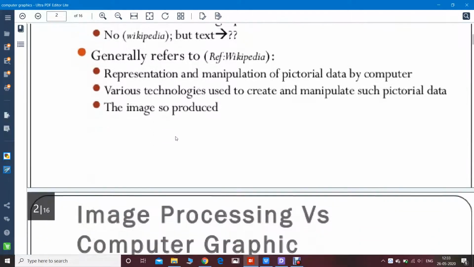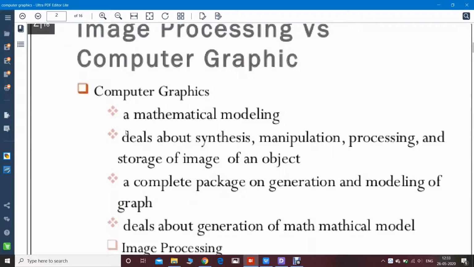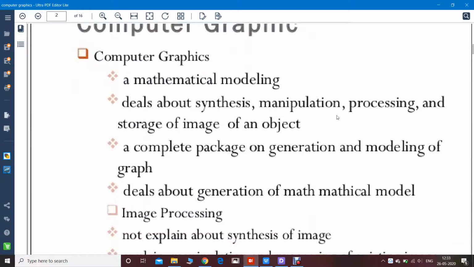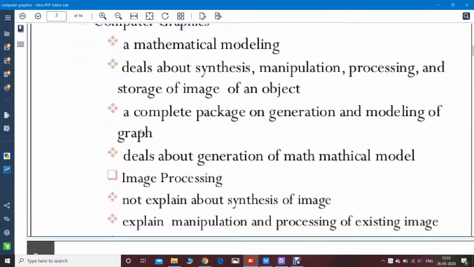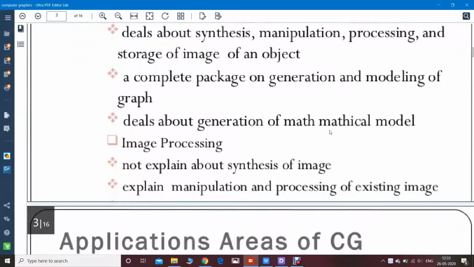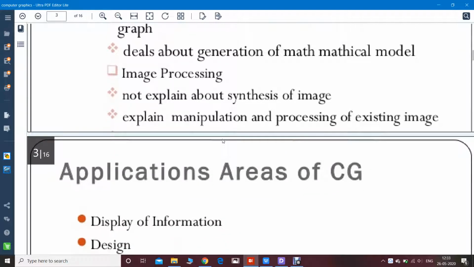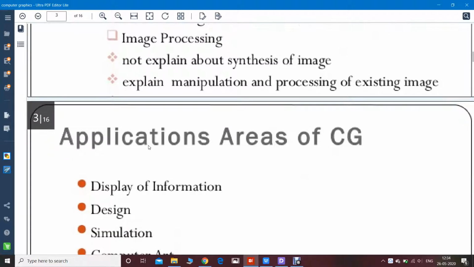The image so produced. Image processing versus computer graphics. Computer graphics, a mathematical modeling, deals with synthesis, manipulation, processing, and storage of images of an object. A complete package on generation and modeling of graphs deals with generation of mathematical models. Image processing does not explain the synthesis of images, but explains manipulation and processing of existing images.